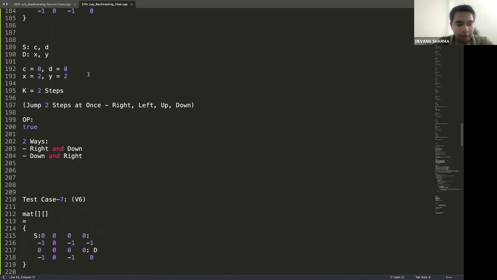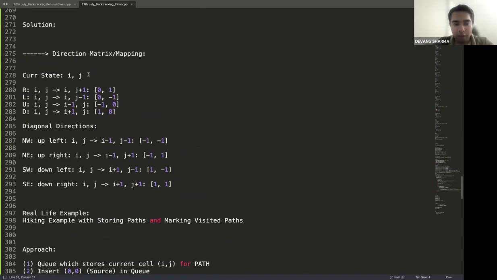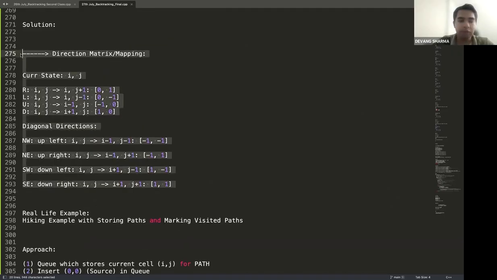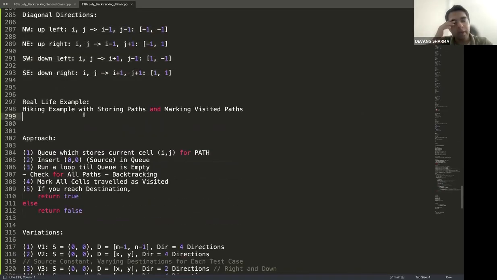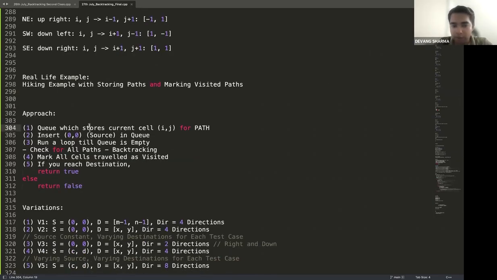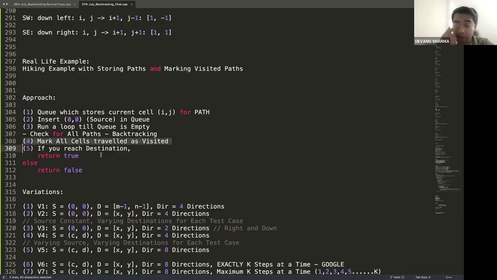Coming down here, first we talked about a real life example to understand how you would solve it. We listed down the direction matrix mapping. We tried to understand, if I have to solve this question, let's track it back to a real life example. In my real life example, I can take a hike where I'll be storing the path, marking the visited cells, and then checking if I've reached the destination or not. If I convert that into a coding solution approach, it would be something like: create a queue, store the current cell for the path, insert the source, run a loop till the queue is empty, check all paths, and mark the cells which you have traveled as visited. If you reach the destination, return true, otherwise return false.